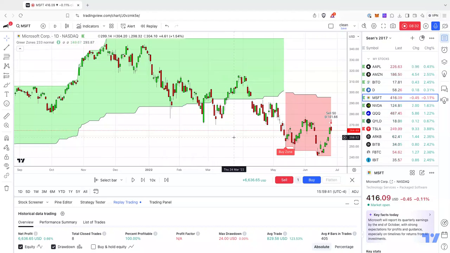So I hope this is helpful for you. And this is not financial advice, obviously. This is just a tool to help you visualize and maybe on your investment journey to help you along.